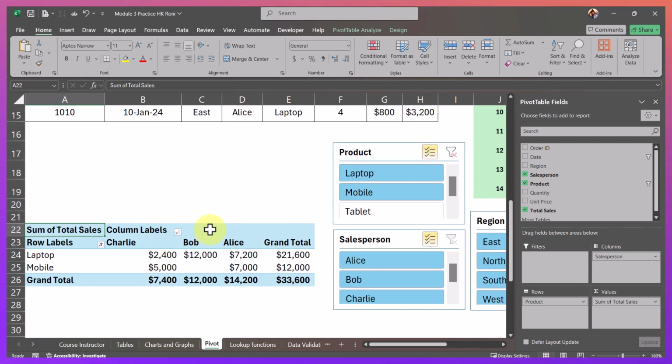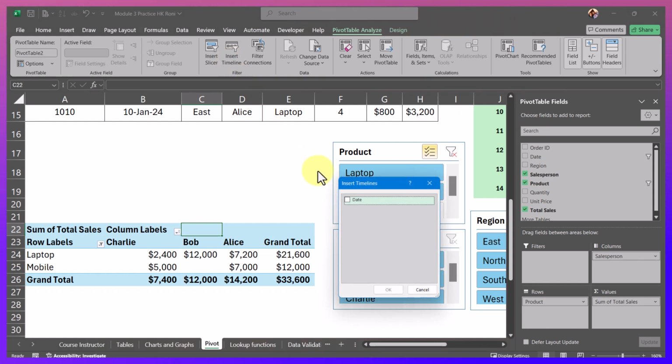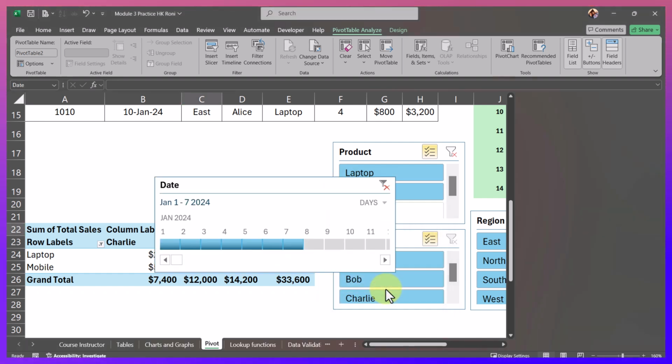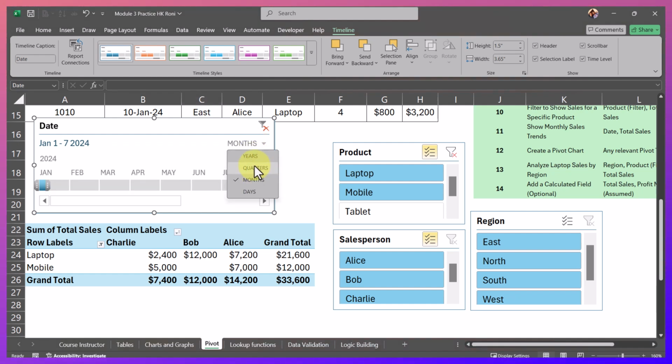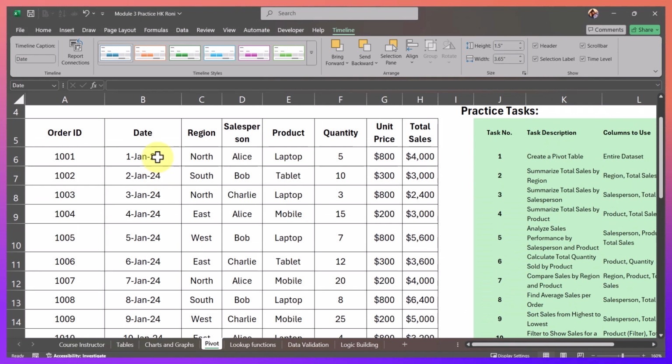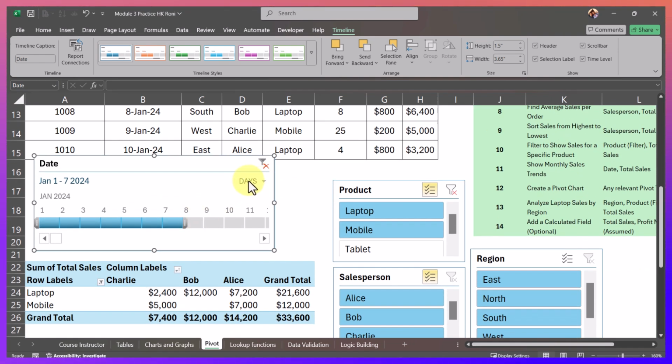Just click on this pivot table, come up here to pivot table analyze. You will see the insert timeline option. Once you click it, you will see date. If you choose this date, you will find something like this. Here you can choose a filter for months, years, or days. As the data we are using is only from 1st January to 10 January, we need to choose days. And from here, we can only see the data for 1 to 10.